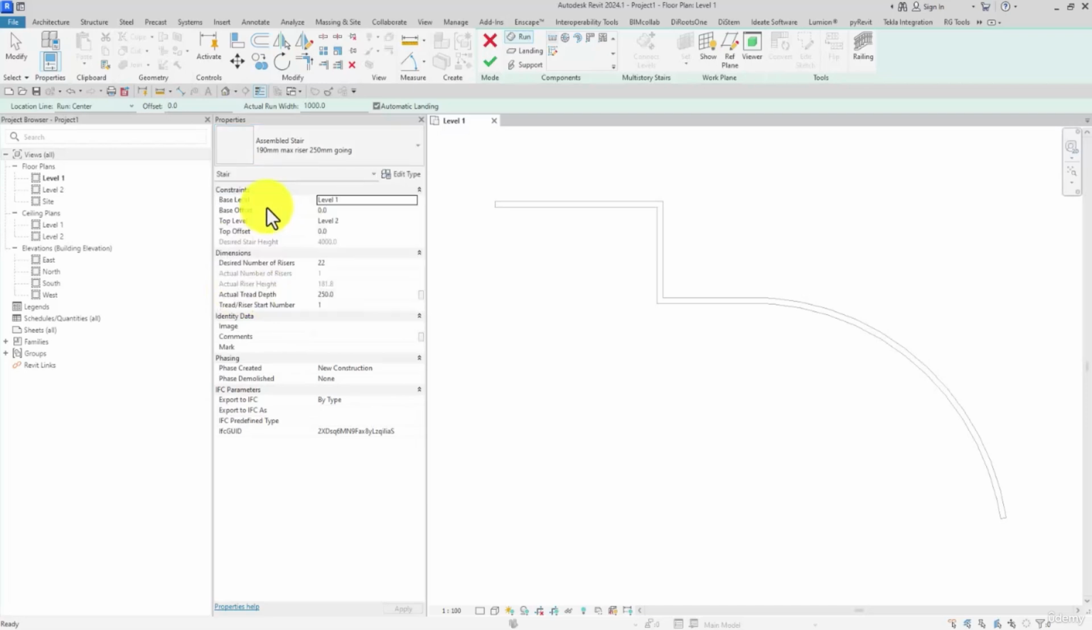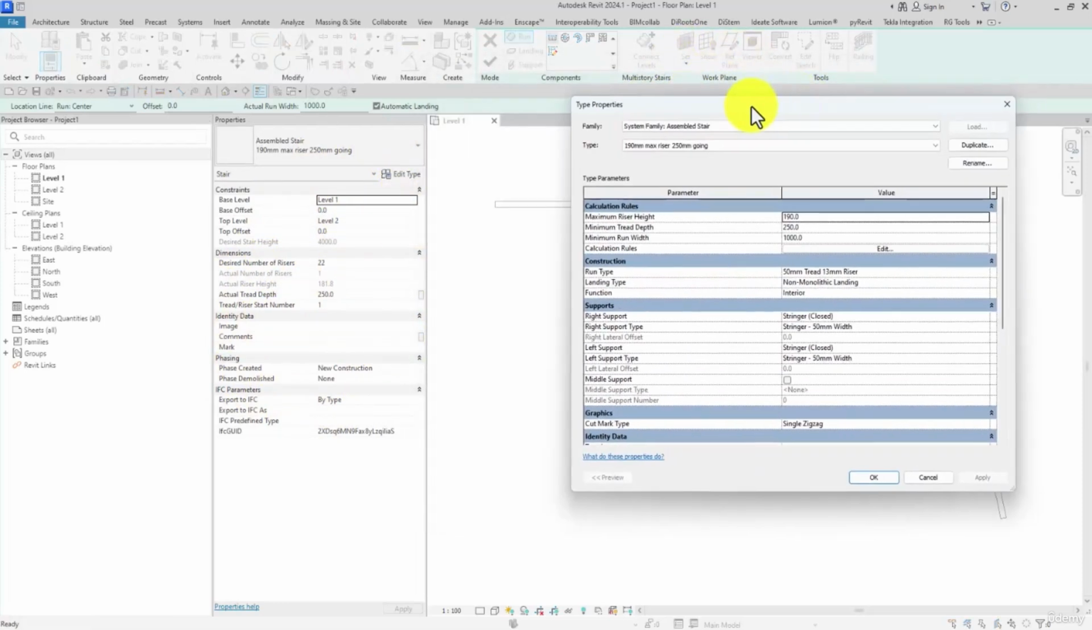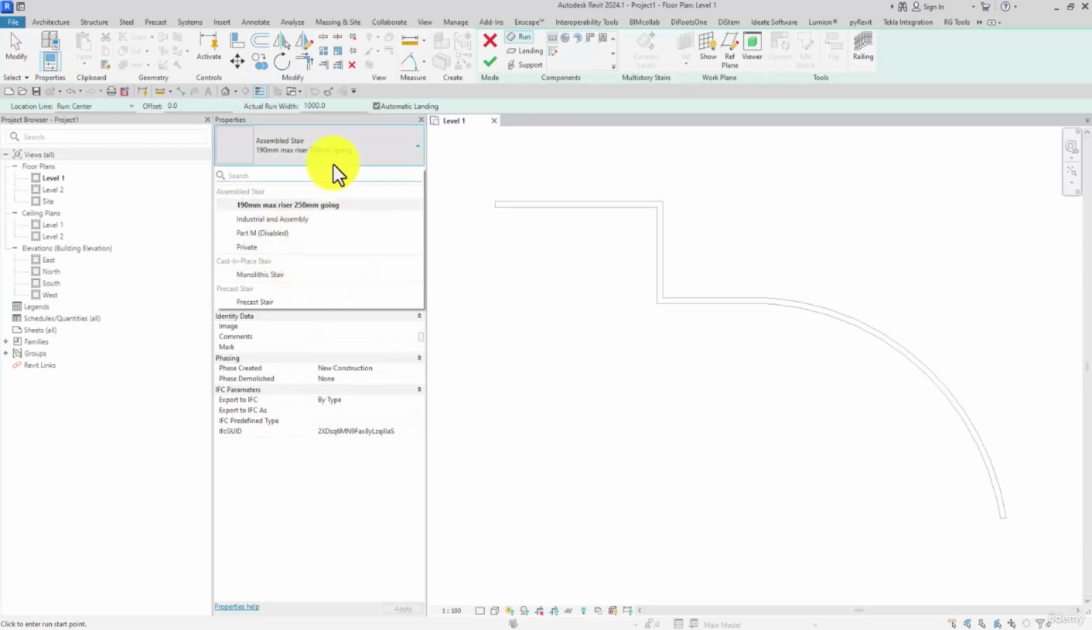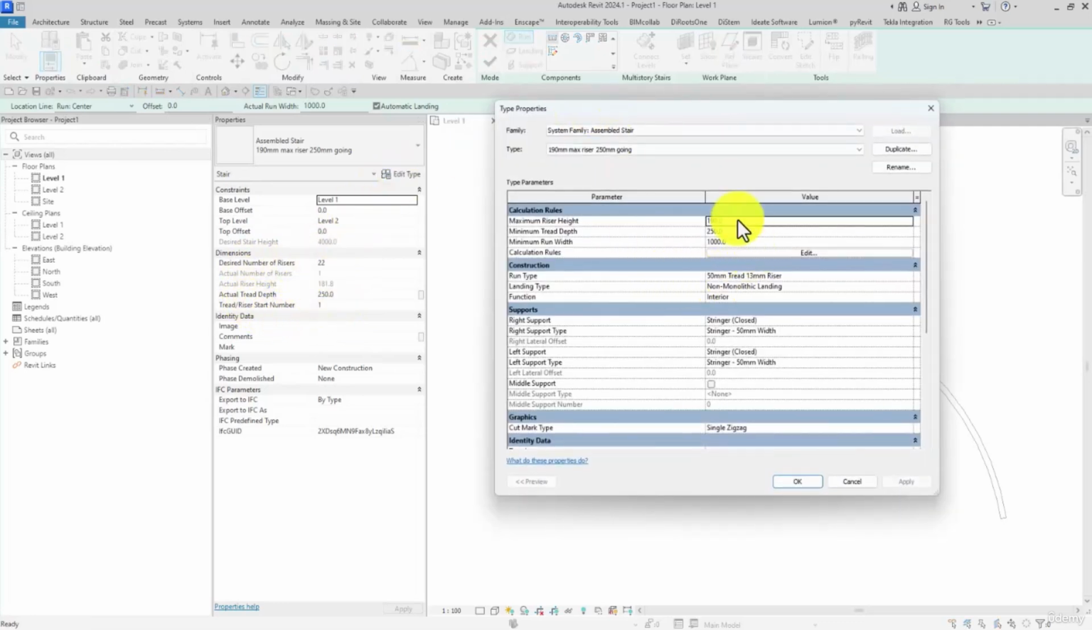If we select each of these types, we'll have some type properties and some others in instance properties. So if we choose each of them, as you can see, these are the instance and type properties. Note that some of the properties should be adjusted or set before drawing or creating the stairs.